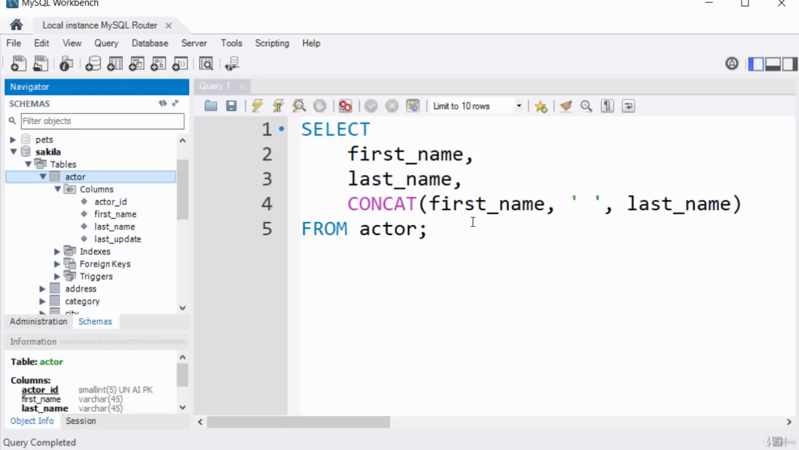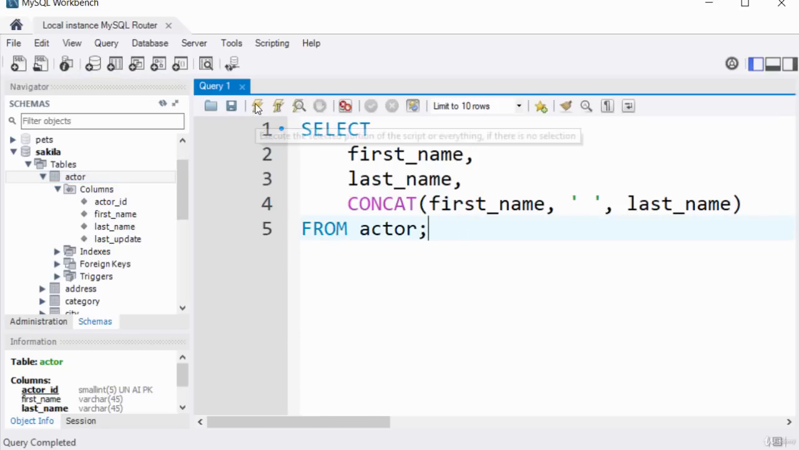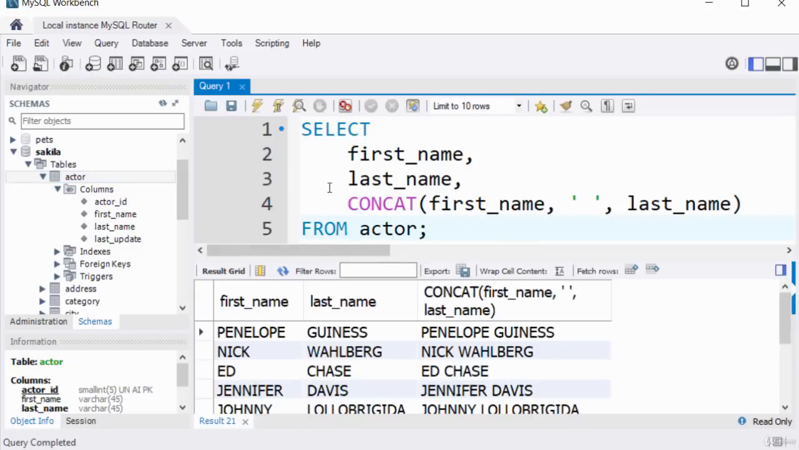This means it will create a space after the concatenation has occurred. What this will do is join the first name and the last name together and then create a space using these single quotes. So let me execute so you can see what it looks like. You can see here we've got the first name, the last name, and then the concat operation where it joins the first name and the last name together. We can see there's a space between them that's achieved because of this single quote here that creates the space.